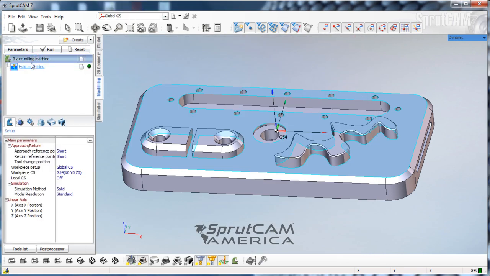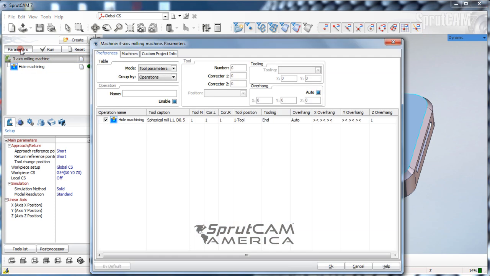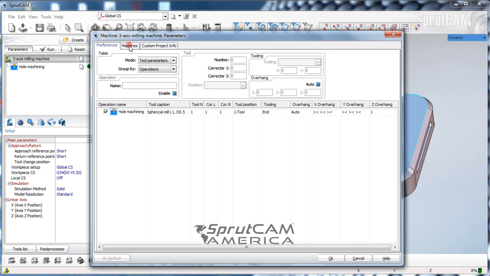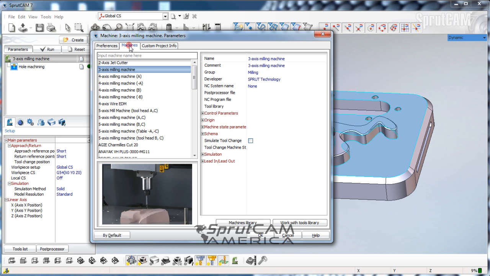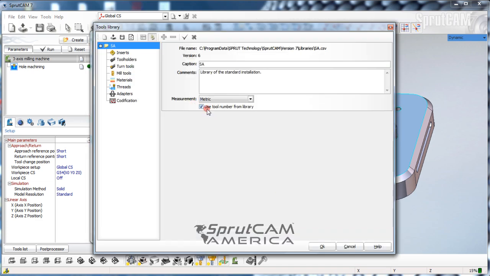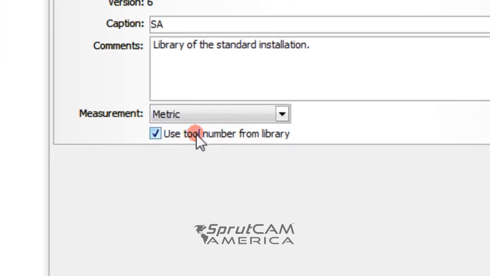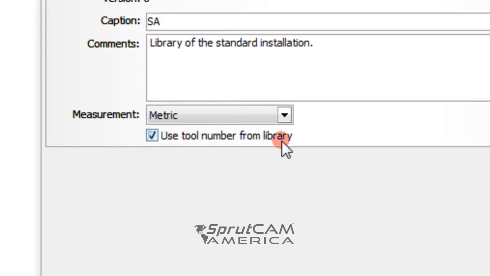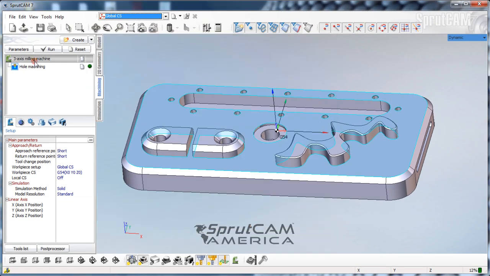In the machine that you have active, you can either double click that machine or you can click on the parameters button. In the parameters button there is a tab called machines, and down at the bottom right of that box there is a button that says work with tools library, and that is the magic button to be selected. Use tool number from library. If it's not selected, click OK.